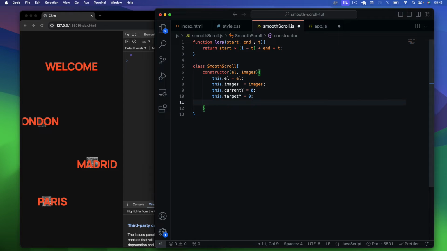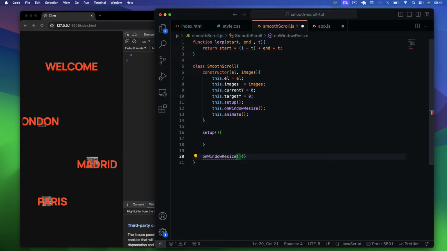And then we'll have a function called this.setup. This will be a method in our class, so we'll just say setup here. And then we'll also have a method called this.onWindowResize, just so we can reset all of our dimensions when we resize the screen, the viewport. And then finally we'll have a this.animate function in this class. So we'll say onWindowResize as a method and animate.